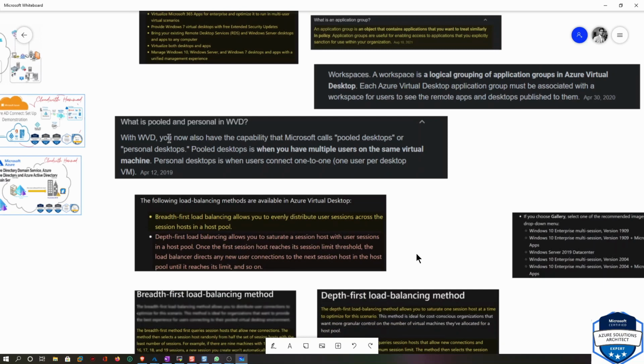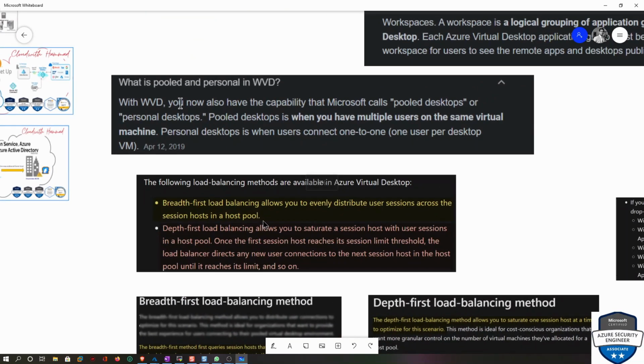And then pooled also gets further defined into breadth first and depth first. Breadth first load balancing allows you to evenly distribute user sessions across session hosts in the host pool. And depth first is that you have 10 people, they will log in first, and then the next 20 people will go to the next one.